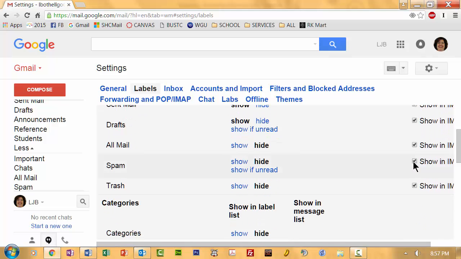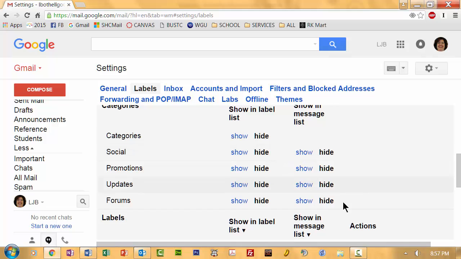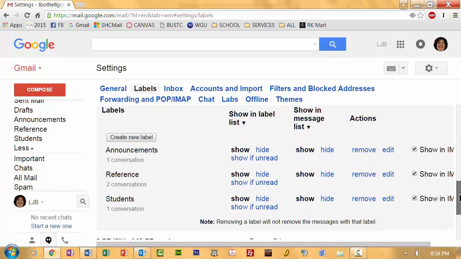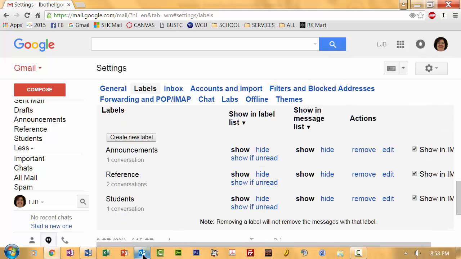I do want to see spam, so I can empty the spam folder when I need to. And then the all mail is basically just behind the scenes. Categories, these things don't even come up in Outlook. These are Gmail specific things, so they haven't even come in. And then the labels essentially are new folders: announcements, references, and students. So I've done this. Now I want to go back over to Outlook.